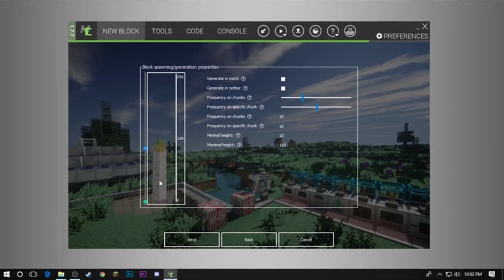So after that, you'll get to this screen where it asks if you want it to spawn in the world. Using these arrows, you can set where you want it to spawn on this little island diagram here. Arrow basically right here, then this arrow, so it can spawn anywhere in between the gap in these arrows.